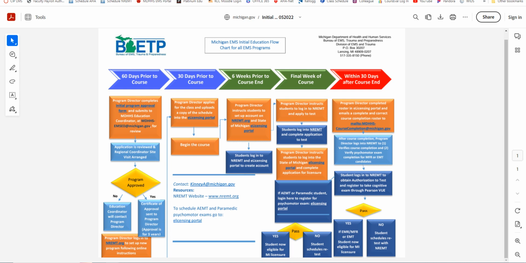From there, 6 weeks before the course ends, or about the halfway point of your program, we want students to go through and create accounts on the NREMT and create accounts through the state's e-licensing portal, right? And there is that information sheet we've seen of how to be able to do that and directions that we can give to the students, right? The final week of the course, students again log in to take their NREMT. At that point, they can apply to take the test. Students can log in and complete all their applications to be able to take the test.